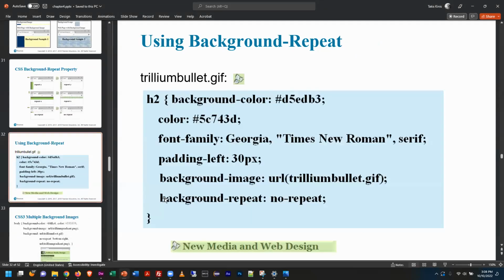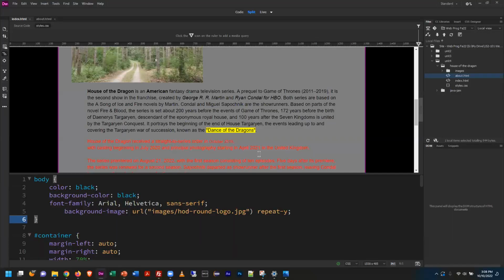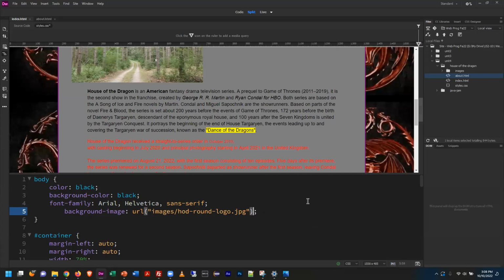Oh, I see. Background repeat is a separate command. So I have to actually say that separately, right? So I'm using the singular command. So I would do this.